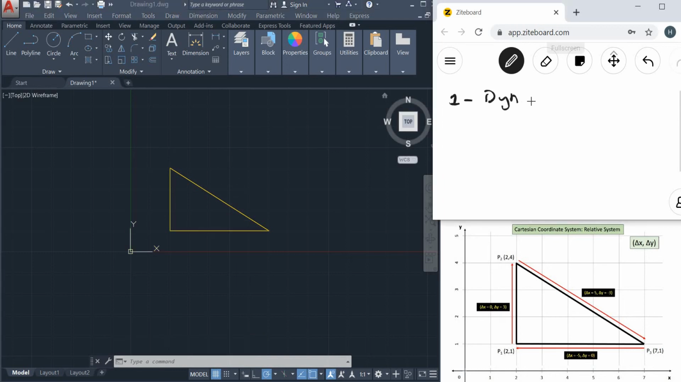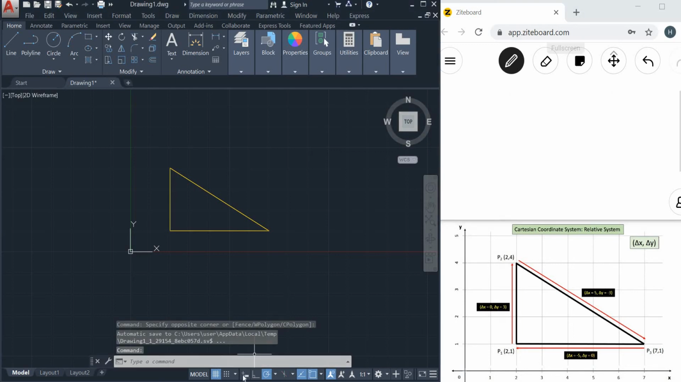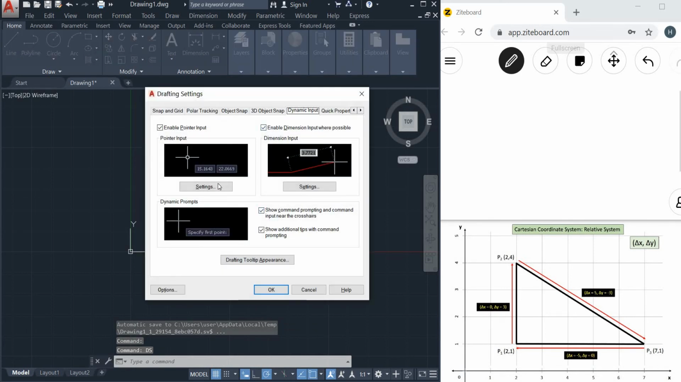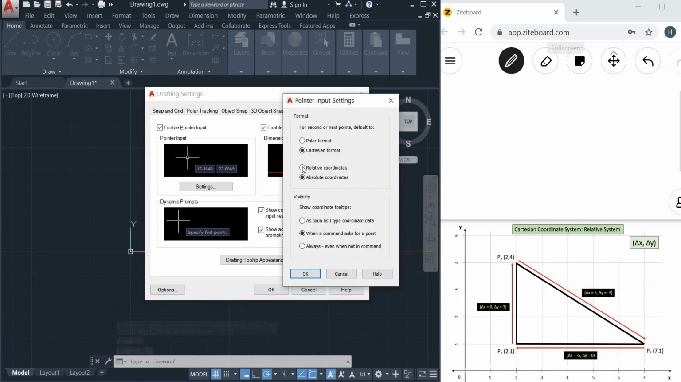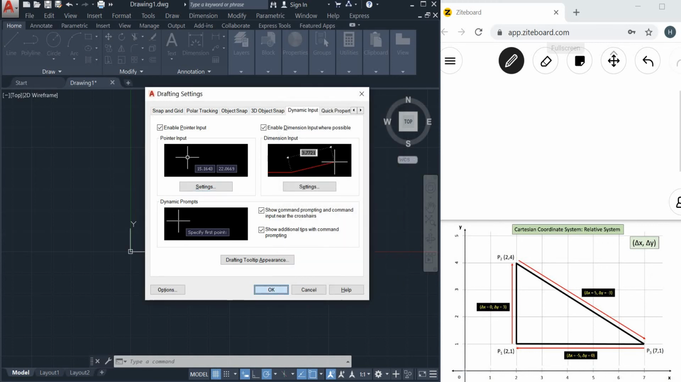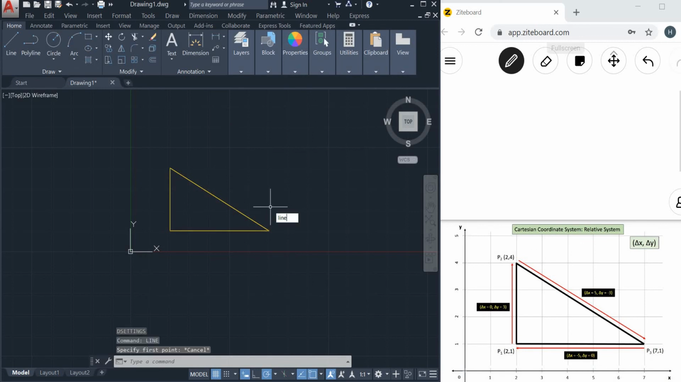So we did it by turning the dynamic input off and typing the coordinates as at the rate x displacement between the 2 points and y displacement between the 2 points. Let's move on to the second way. Turn on the dynamic input. Go to drafting settings. Dynamic input. Go to settings and change the system here to relative system. So you have relative Cartesian format. Click OK and OK. Invoke line command.